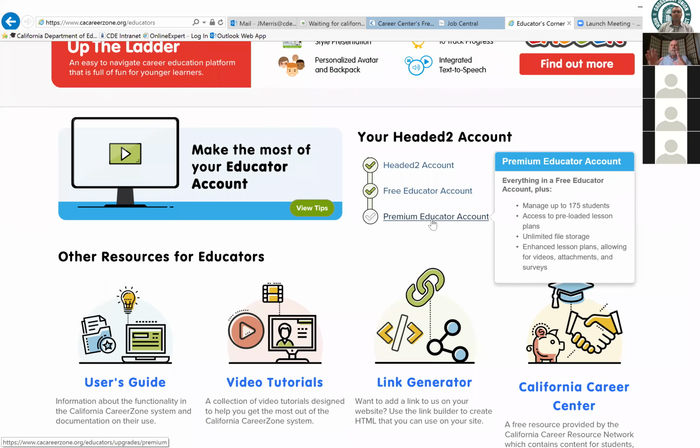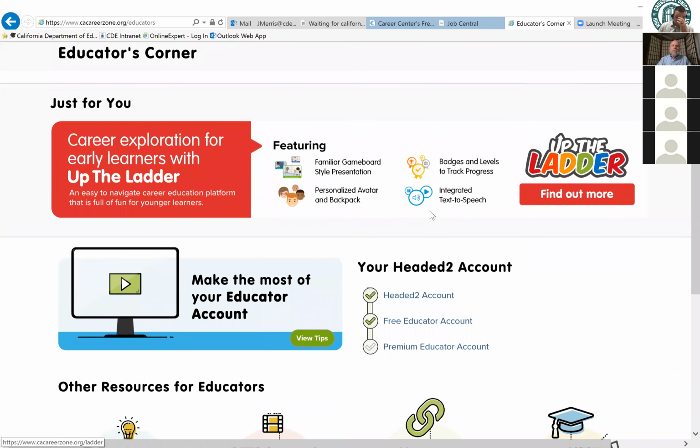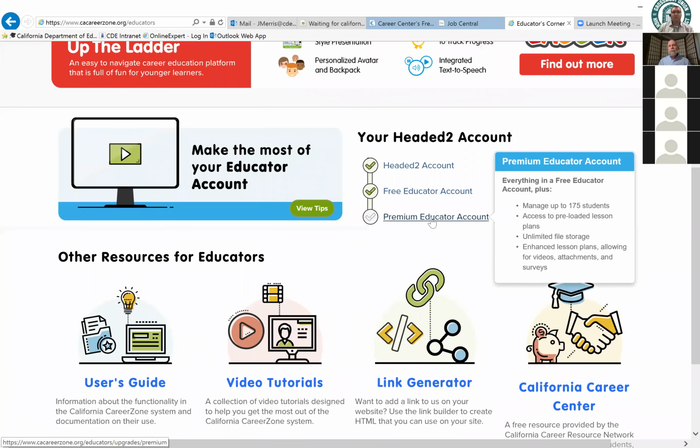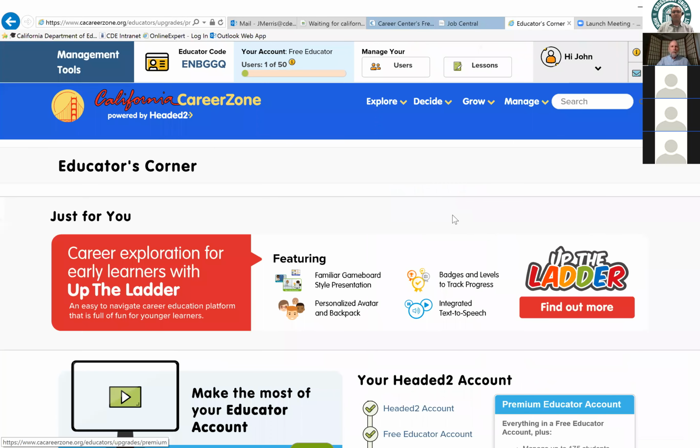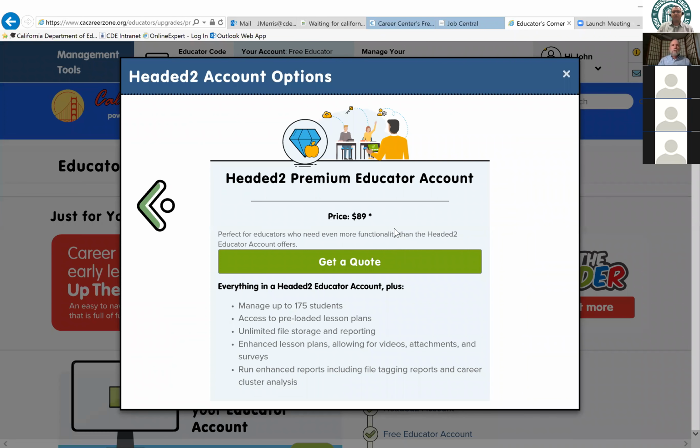Once you've set up your Educator account, click on that Educator Corner. This is a newer feature: a district can choose to pay for an account, or an individual educator can set up an account to manage up to 175 students. And I confess, since this is a new feature, I really don't remember the cost behind it, the $89.